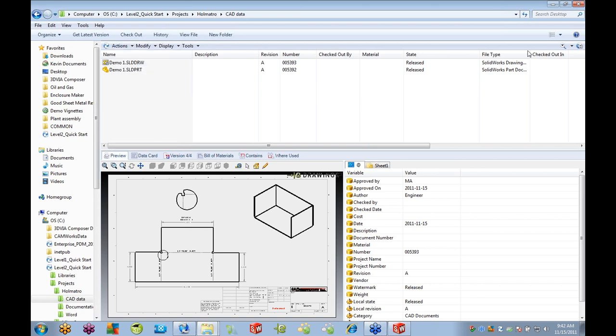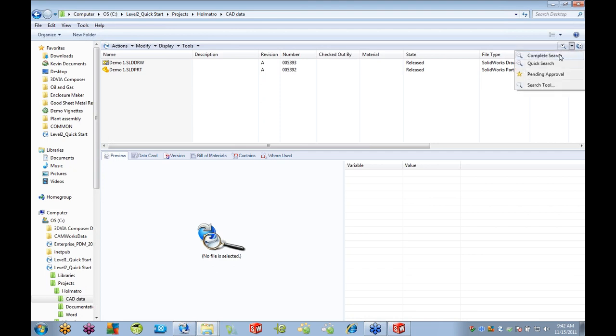Now we showed you a little bit about searching, but I want to take you back into the search for a moment. There's 2 other search cards in there. One is my complete search, which literally allows you to search on anything and everything that file has done since it's entered the vault, from who's checked it out, to the dates and times, to the workflow states that we're in.